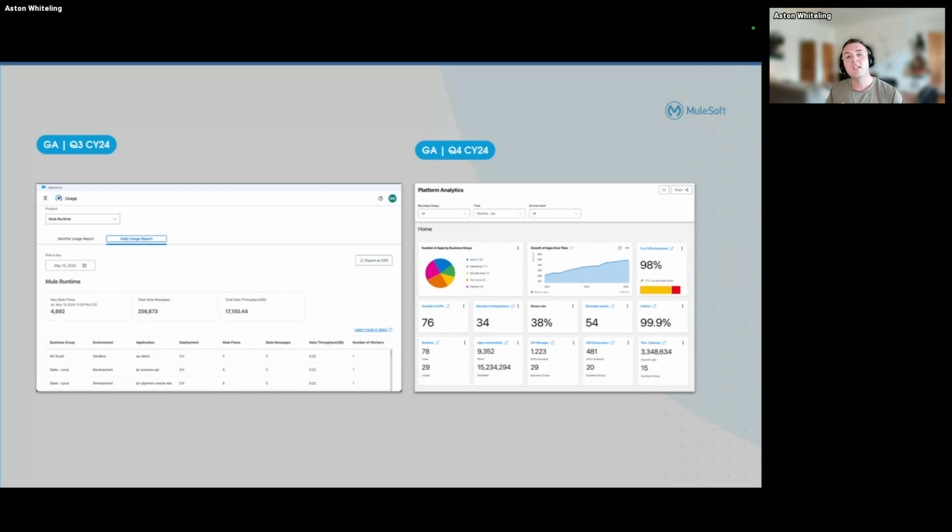So the daily usage dashboard is in beta right now, with the GA hopefully in Q3. We have the monthly dashboard that's available right now, completely GA. But for the daily, the more granular one, that's something that's in beta. And we also have the API to get that data out. That is also in beta.